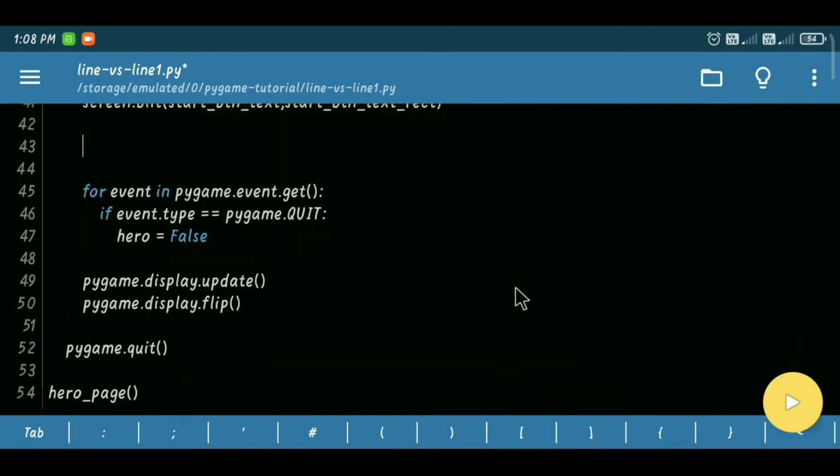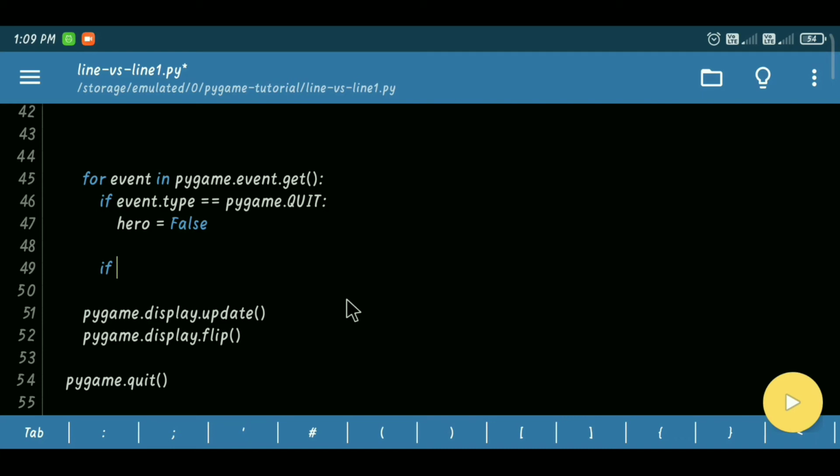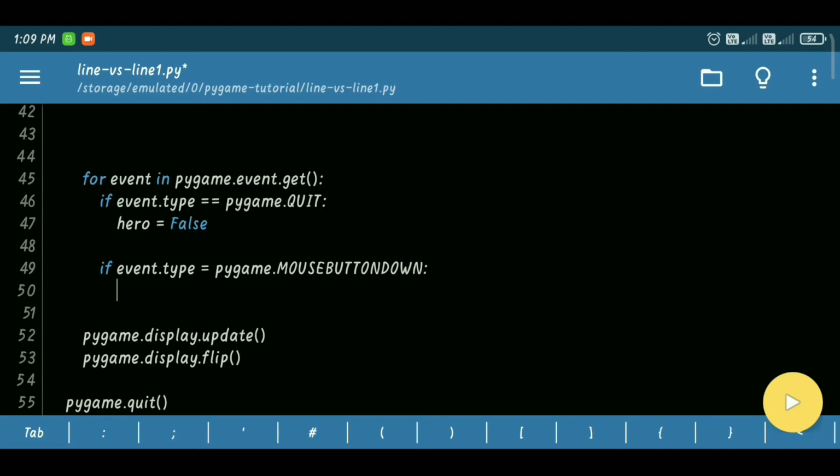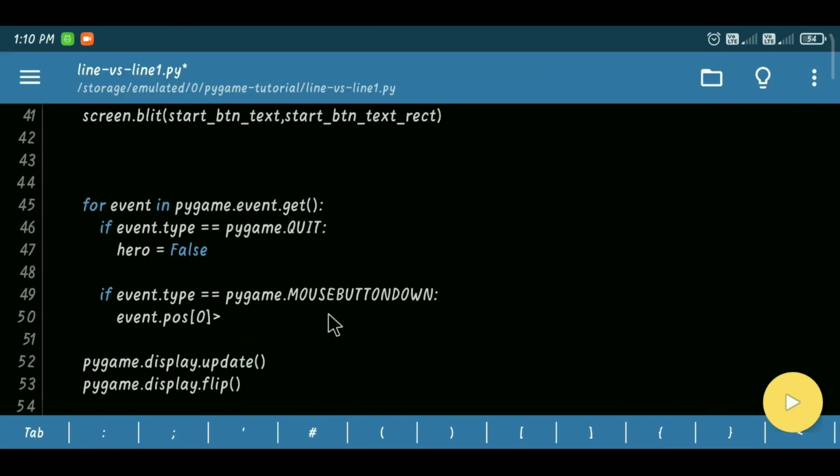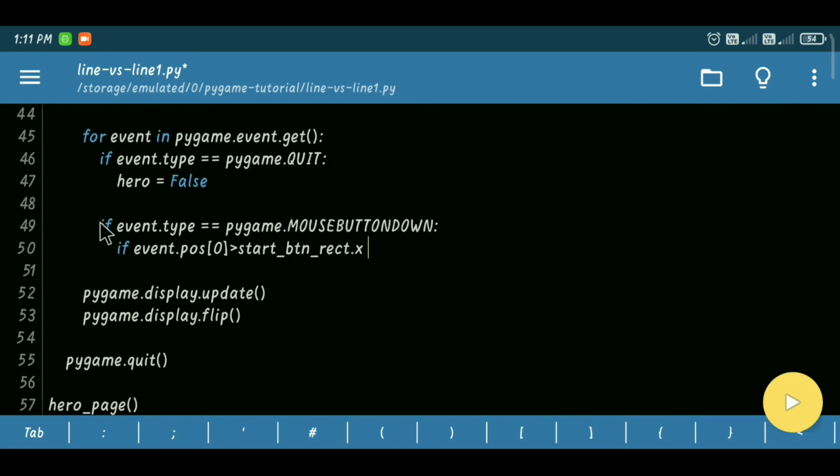And now let's introduce the mouse event to get the click on that button. So first we have to define that mouse event. If event.type equal to pygame.MOUSEBUTTONDOWN, and get the position of the mouse using the event.pos, and then we have to check is it on the start rectangle or not. So I'm gonna check the first value, that is the x value, and that is on the first position of that list, and then we will check it should be greater than the x value, the starting position, and also we will check the y value, that should be greater than the y value or the starting position of that rectangle.